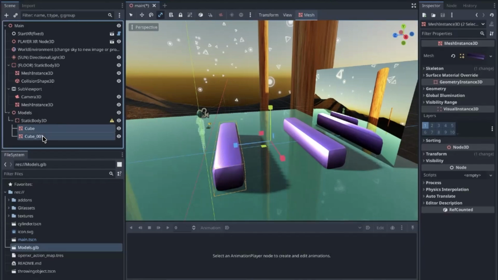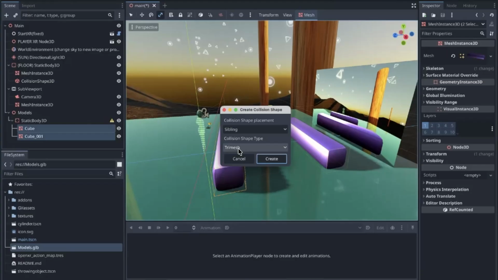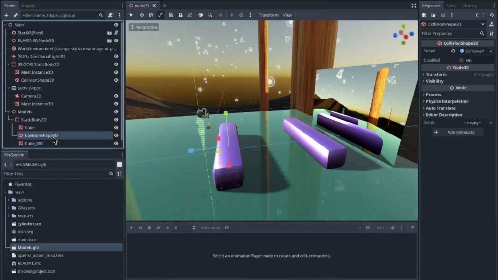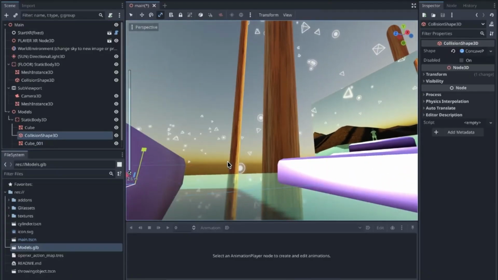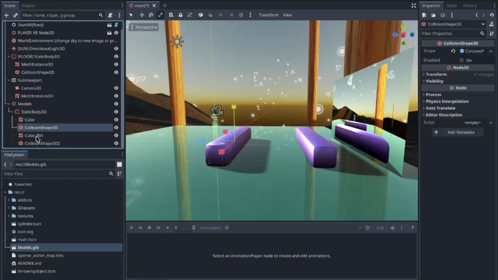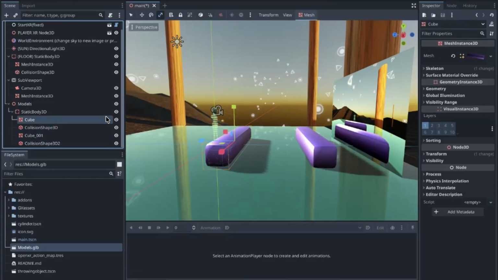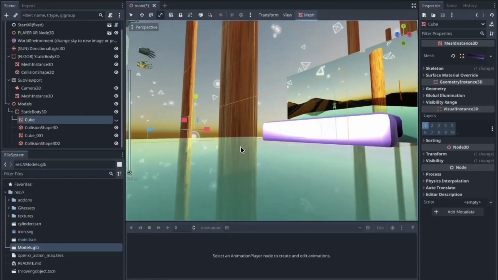So I'm going to click. We'll see if we can do it on both at the same time. So I click on one cube, shift click on the second one, and then I click mesh. And here we have create collision shape, and we'll go with trimesh sibling, just default settings. And now we can see it has created this collision shape that kind of wraps around that. Now you can see we have our mesh, we have our collision, our mesh, and our collision. Now if I hide the mesh, it's a little hard to see because the lines are faint. You kind of see that collision shape is there.